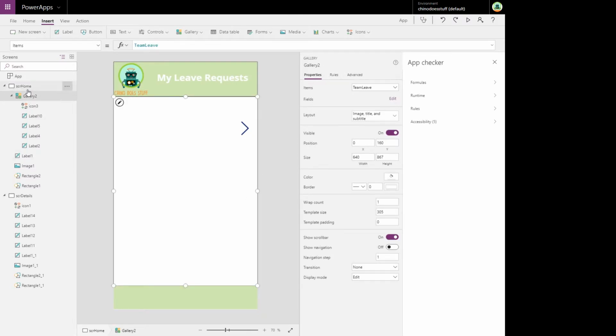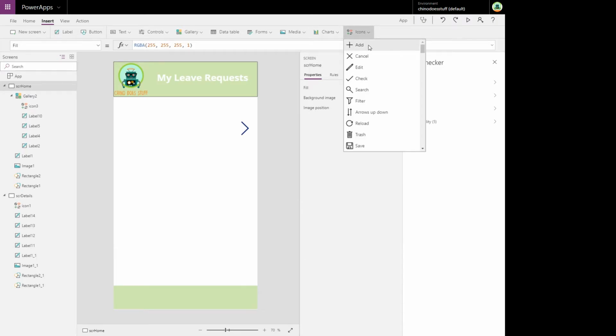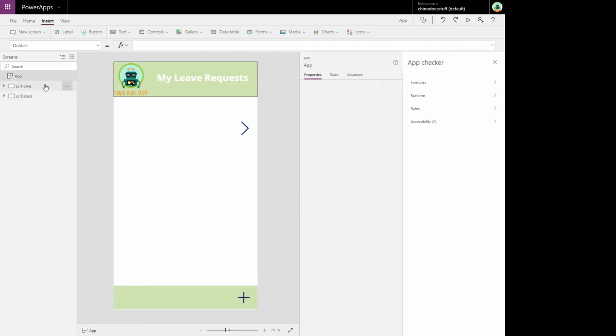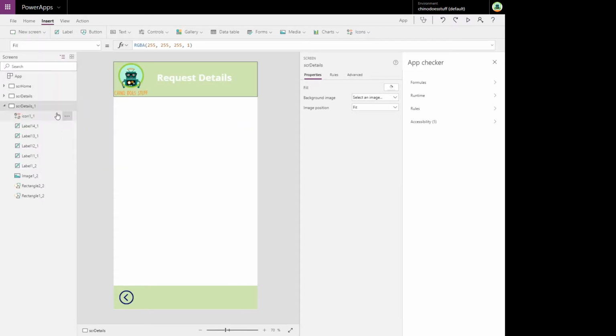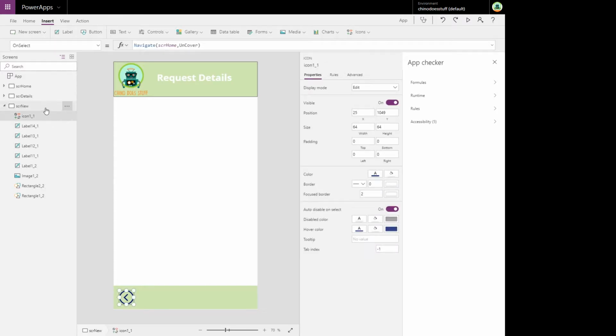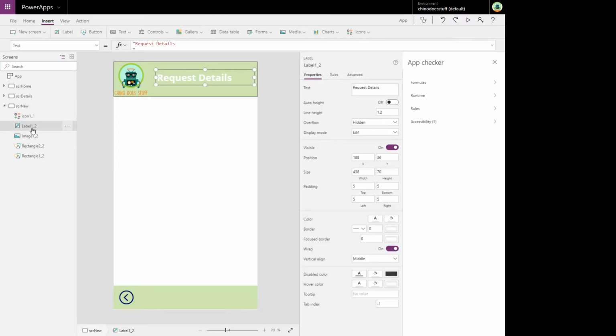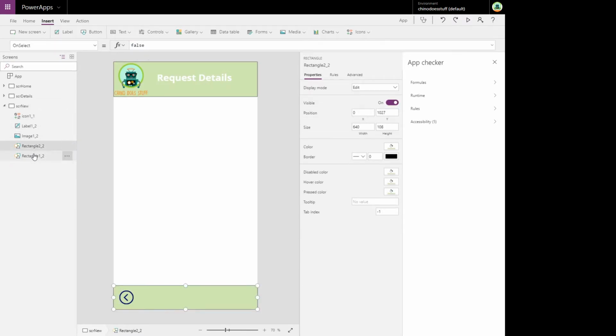Next thing we want to do is add another button to our home screen. And this is going to add new records. So we need another screen. And let's copy our details screen. This is going to be SCR New. Let's get rid of all these labels. Alright.